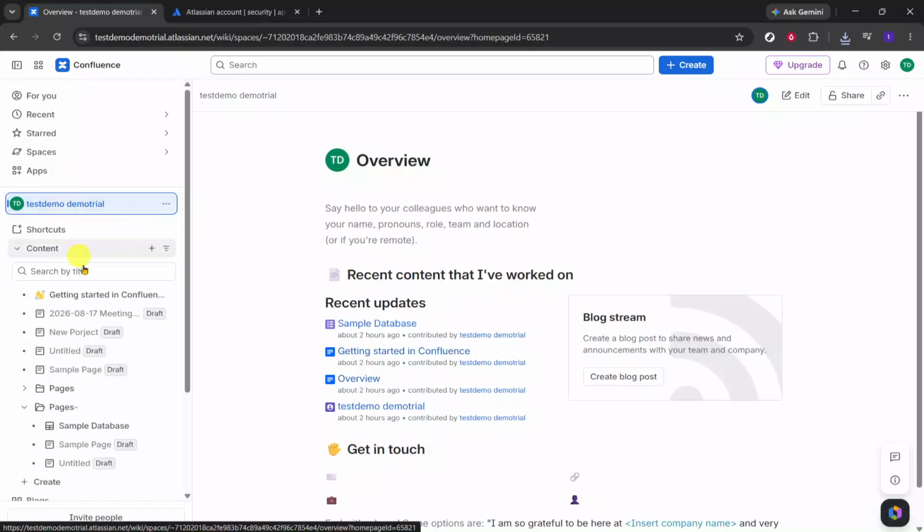Hello, today we will guide you through how to insert a file in a Confluence page. To begin, open your Confluence space and go to the Overview area.